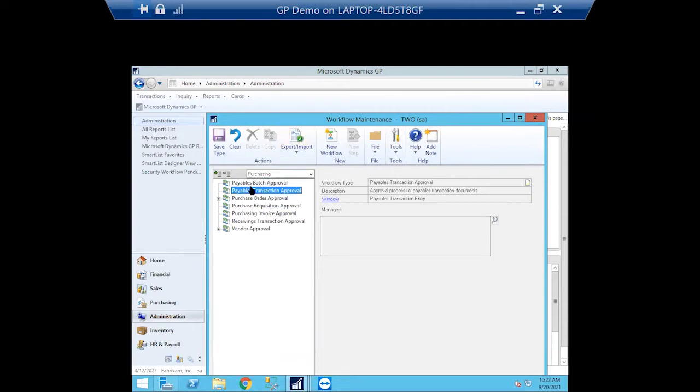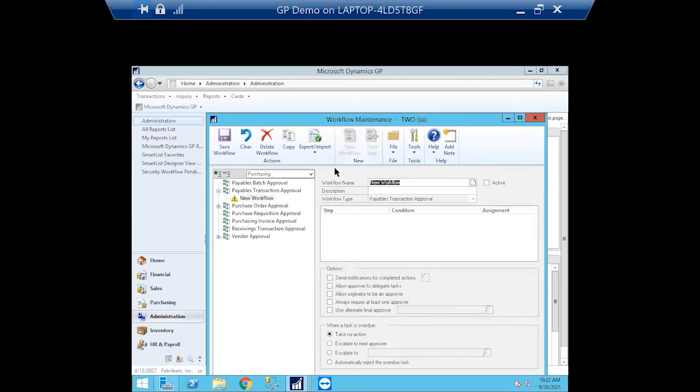When you're choosing your modules, you have the option to choose between financial, sales, purchasing, payroll, and so on. Today we're working on the purchasing module. So let's go to payables, and we're going to create a new workflow step. This payables approval is going to be an invoice approval. It's going to be pretty simple.